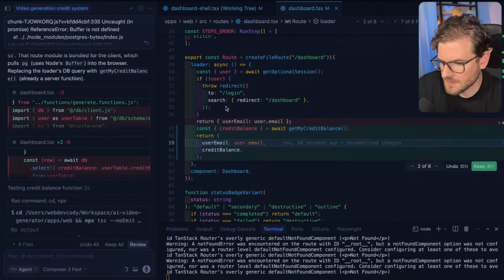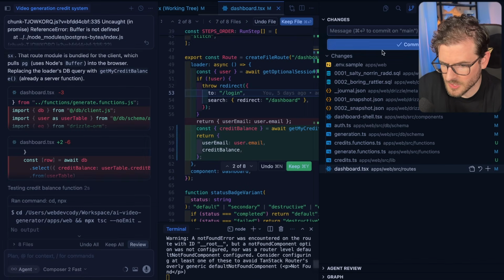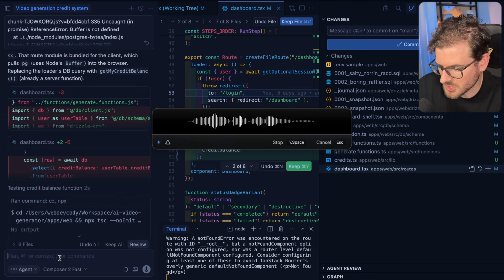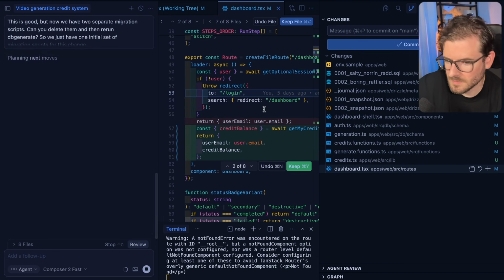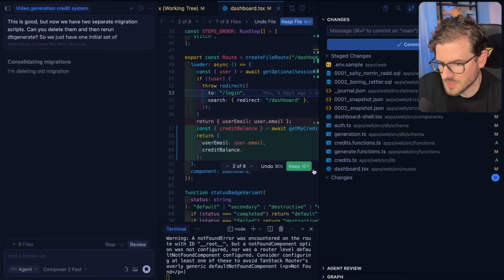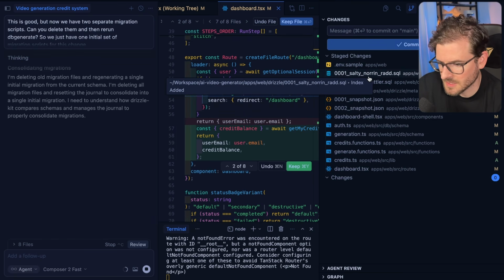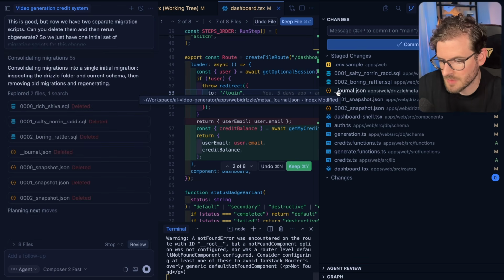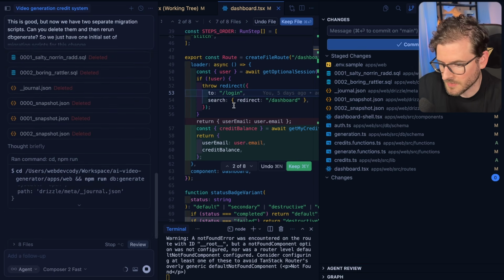All right, a little bit of cleanup though. I don't 100% like all the code. I'm going to go ahead and just say, this is good, but now we have 2 separate migration scripts. Can you delete them and then rerun db generate so we just have one initial set of migration scripts for this change? Okay, go ahead and add those though, because this is a working state, so I like to add this stuff first, and then we'll see how it fixes that up. Basically, it should just delete these files and then rerun db generate, hopefully.